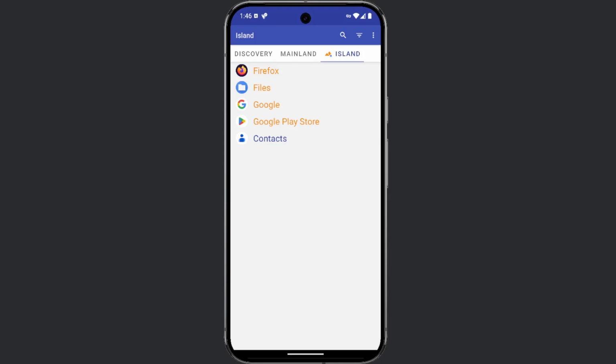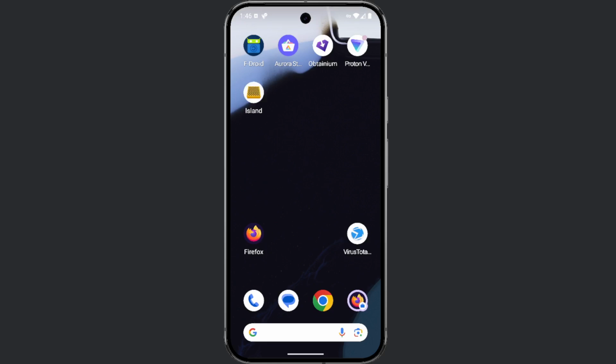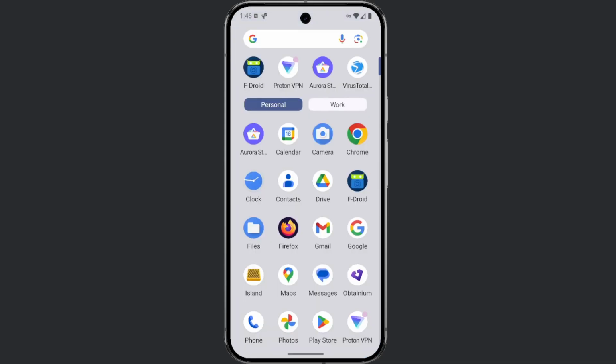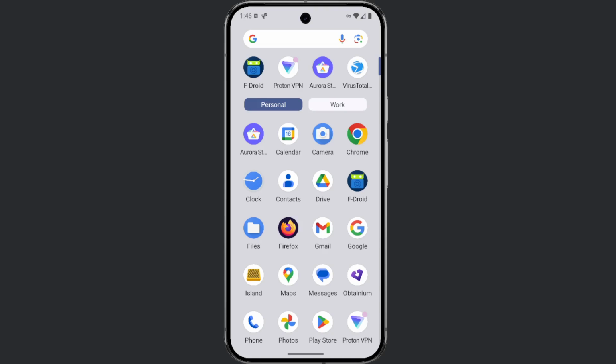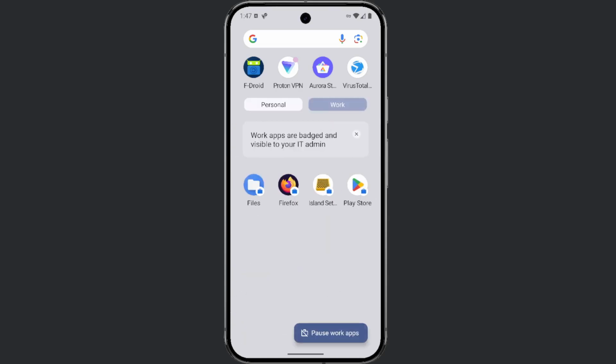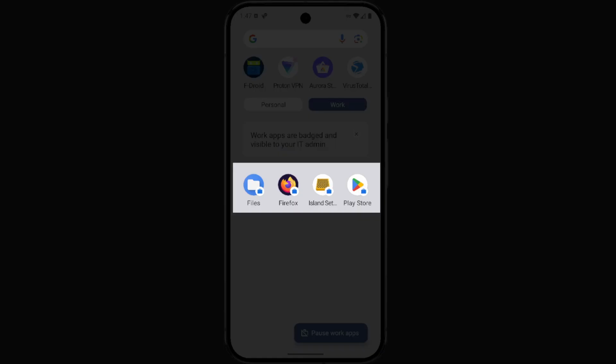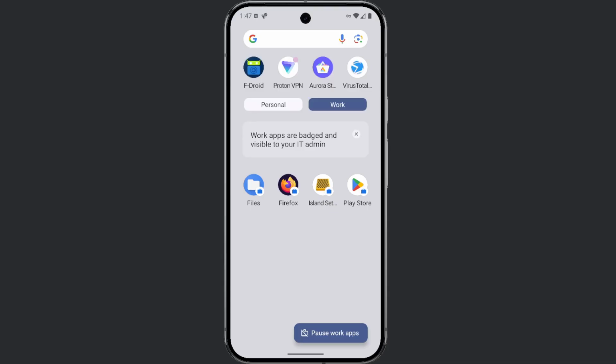Island section. When you return to your phone's home screen, you can access the profiles by swiping up from the bottom of the screen, after which you will see two options: Personal and Work. All the apps you have installed on your phone are in the Personal section, while the isolated apps or island are in the Work section. All apps in the work profile will have a briefcase icon at the bottom, clearly signaling to the user that these apps are in the work profile, preventing any potential confusion.